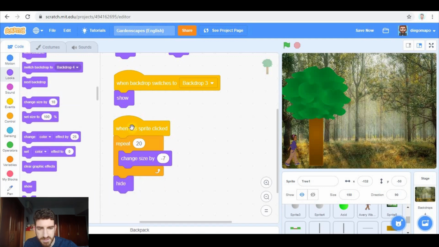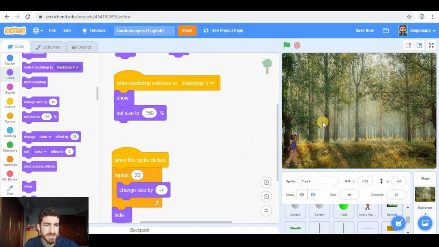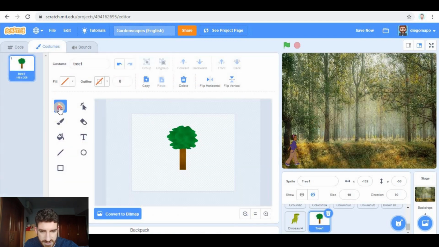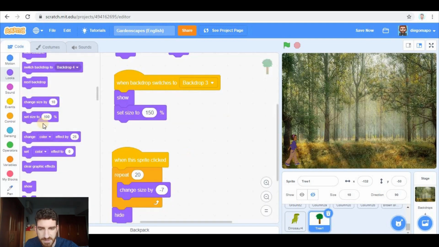So if we're doing this, we're going to set size to 150 at the beginning. If I click, it works, but as you see, the bottom of the tree is here, and when it shrinks, the bottom of the tree is there, the trunk. We're going to change where the center of the tree is by using this. I'm gonna select it, and I'm going to place the tree here. Alright, so the center is gonna be there. You will see the difference now when I repeat this process.